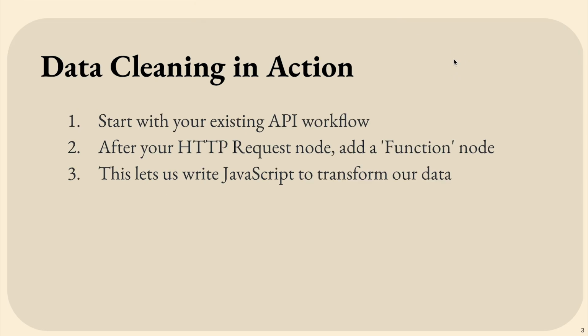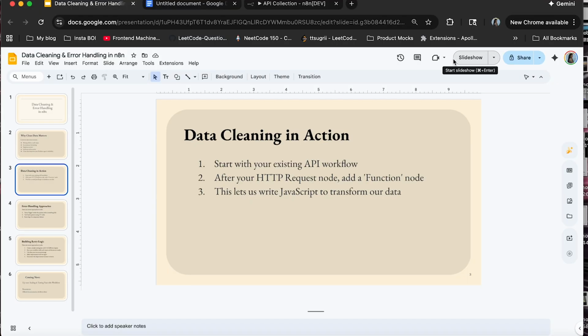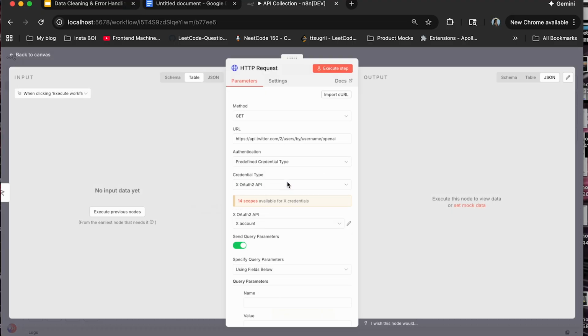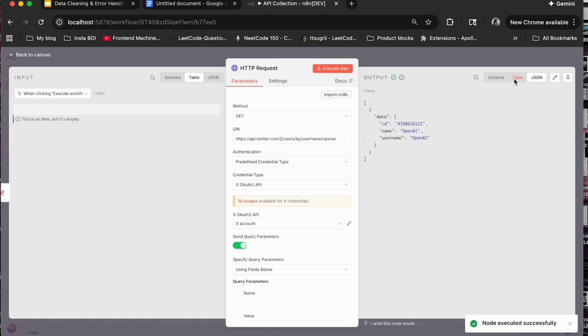Now let's look at how to clean your API data using n8n nodes. And let me just give a quick demonstration of this. And for that, I'm going to be building on top of my previous demo. So after this HTTP request node, I'm going to be adding a function node. But before that, here I had the API to get the OpenAI details basically. So yeah, this was the JSON data that I was getting.